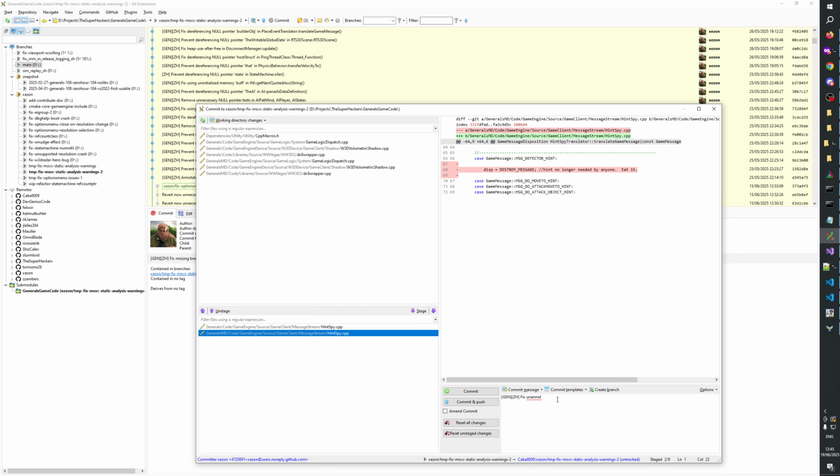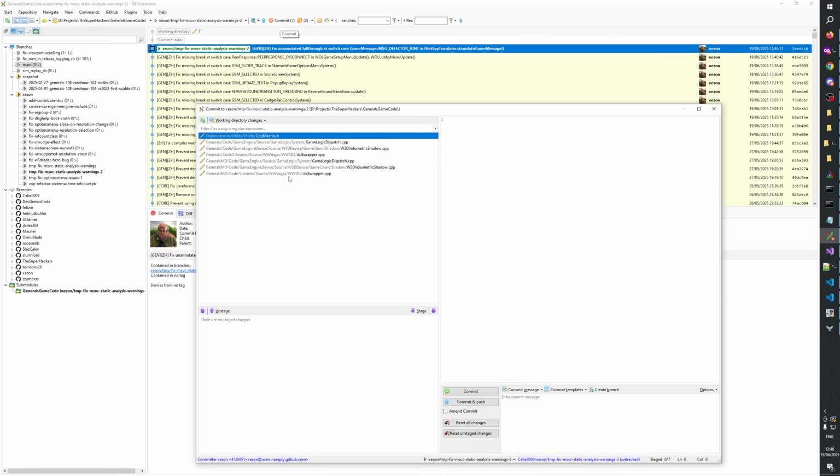Fix unannotated fall through. Add switch case in here. That's it.